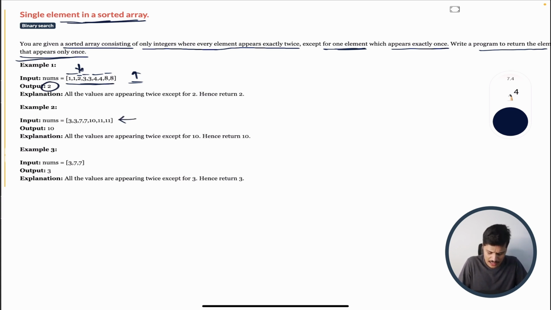Let's just say here 3 is appearing twice, 7 is appearing twice, 11 is appearing twice, 10 is appearing only once. So the output is 10. Here also the same example, here the value is nothing but 3 that is appearing only once. So likewise we will be given an array containing sorted integers, every value appears twice. We need to find the element that appears only once.